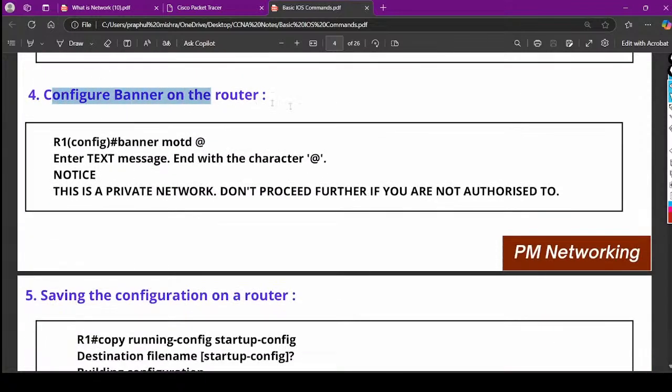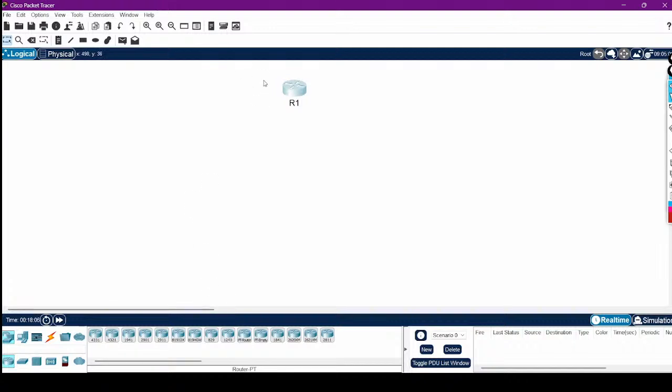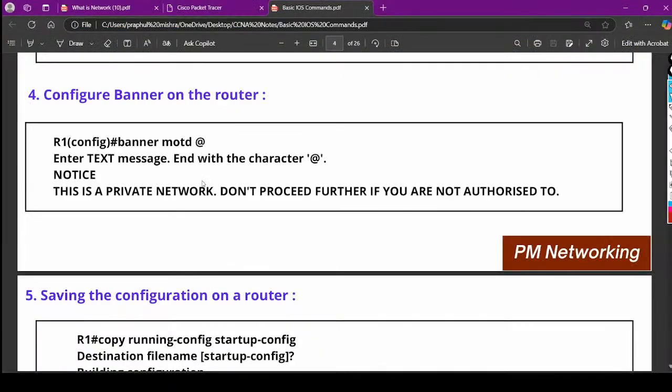Then the second configuration that you can practice is banner configuration. How can we configure the banner on a router? Why is a banner required? A banner is nothing but basic information about the device. Whoever is going to access this device will first get a log message, which is called a banner, right? And this is the command to configure a banner on a router.